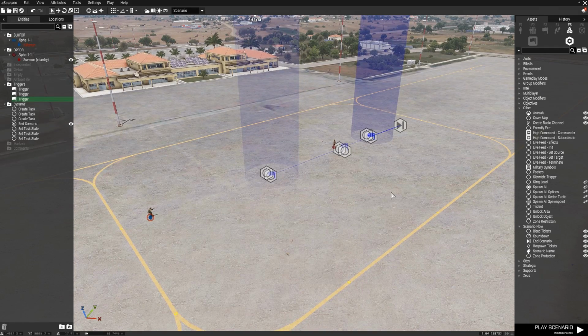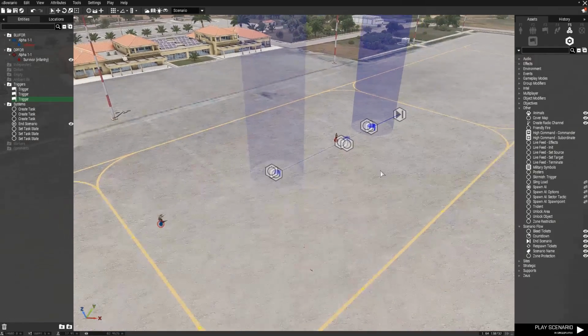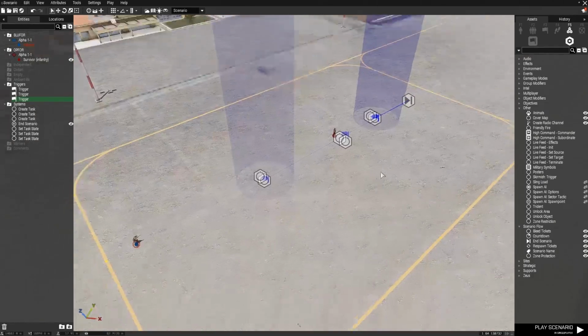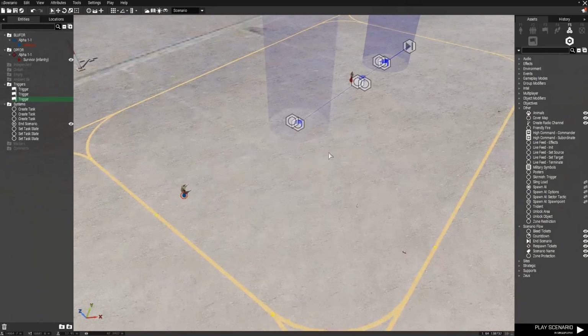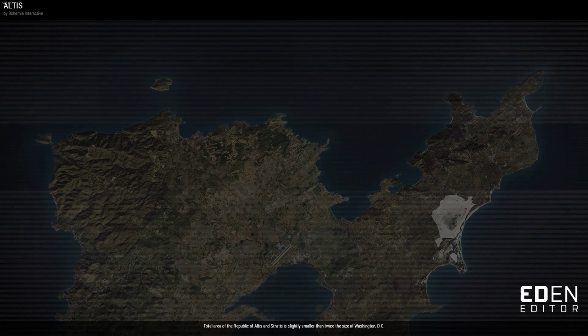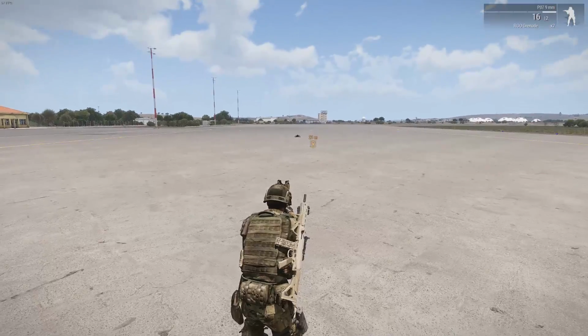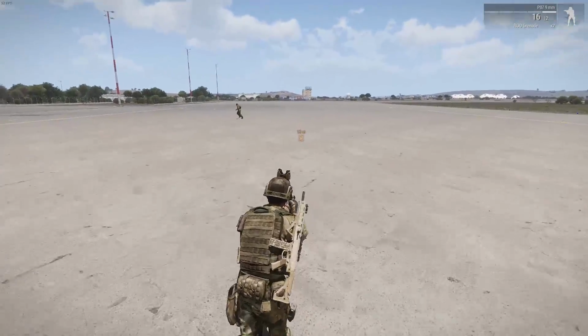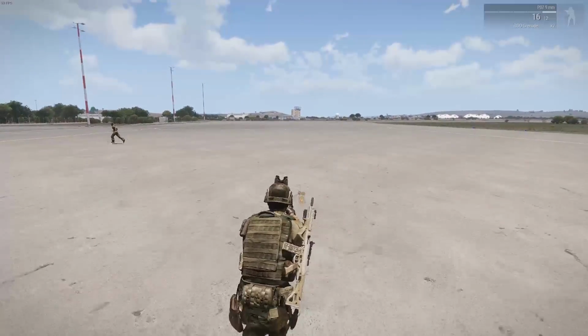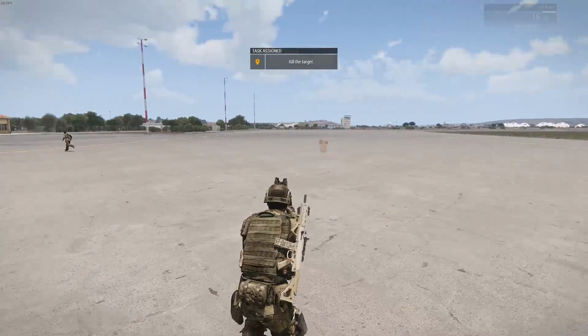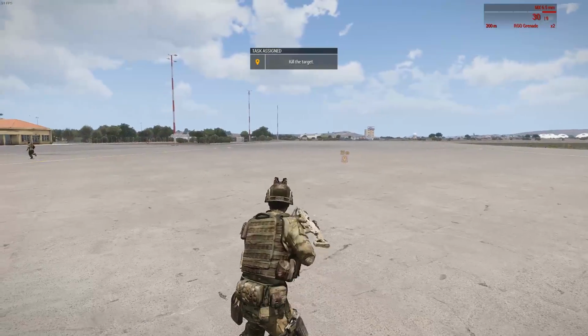Hello everyone, and welcome to my tutorial on sequencing tasks in the Arma 3 Eden editor. What this will allow you to do is create a sequence of tasks that activate in order, and you can also use it to complete scenarios in a sort of dynamic way. So if I move to this point here, it should activate the next objective, which is kill this target.